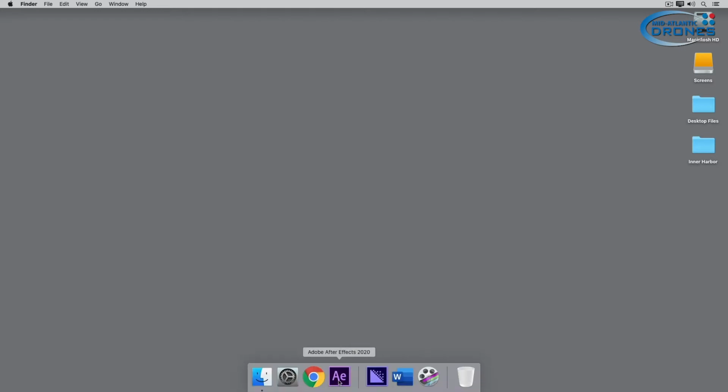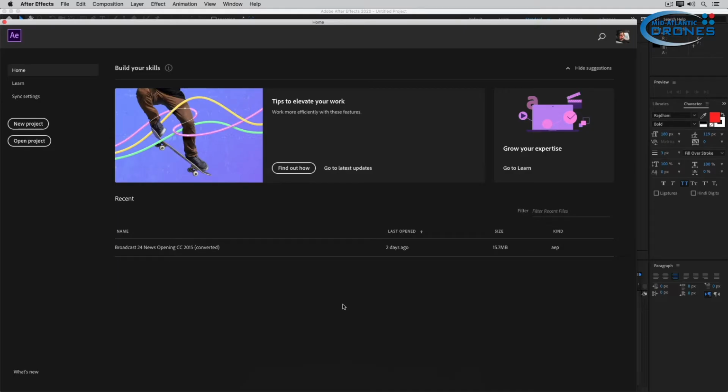Let's go ahead and open the program. And when the program opens up, it'll look like this. You have a choice. You can click on New Project. You can open an existing project, a project that you had worked on before. You can see the last one that I worked on. You can just go to Learn. You can go to Sync Settings, etc. So I'm not going to get too much into that. All we're going to do is click on New Project.